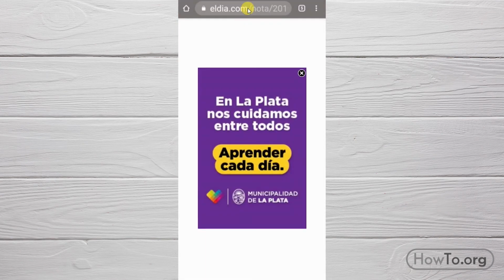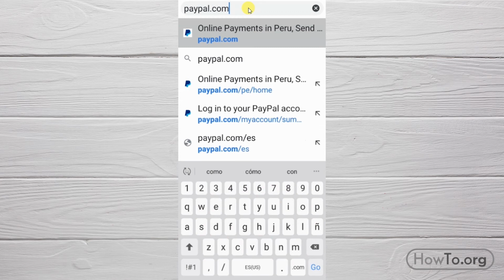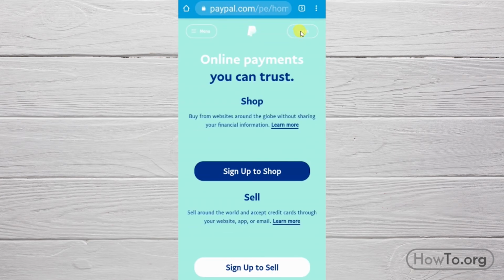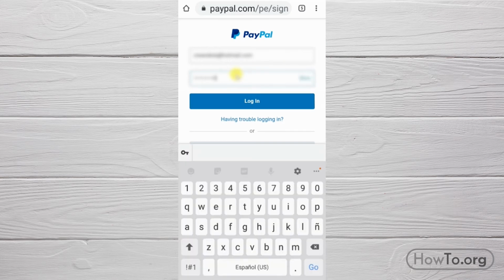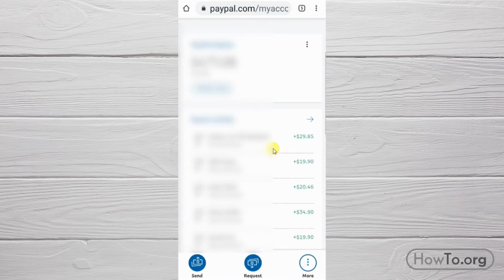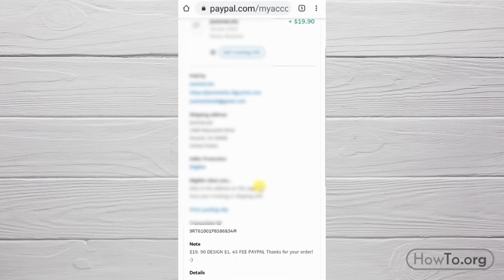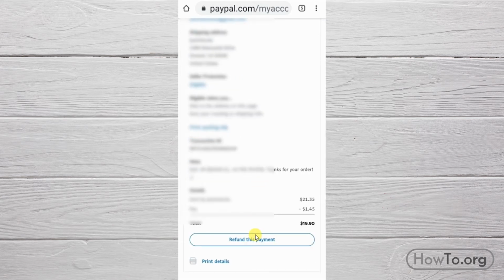We enter our browser. Now type in paypal.com. Then we enter our account. Here we can see all our transactions. I'm going to click on this payment I received. Then at the bottom we click on Refund this payment.